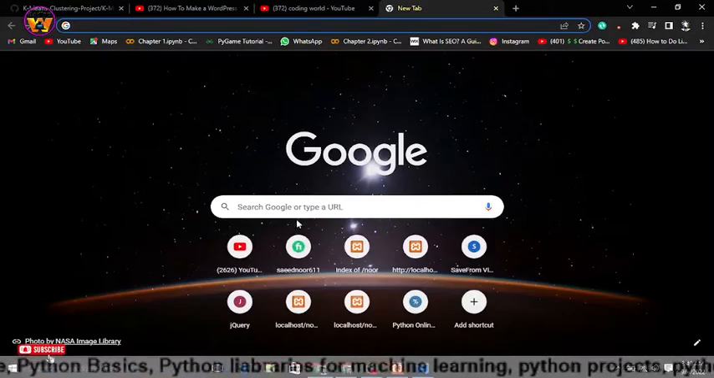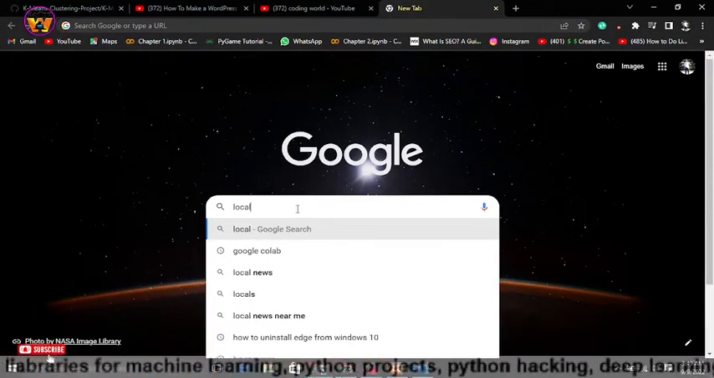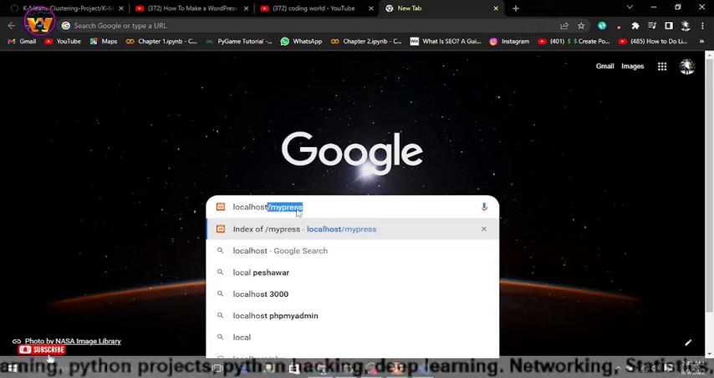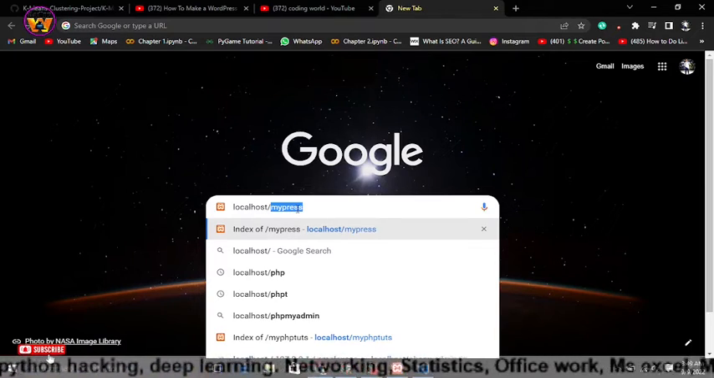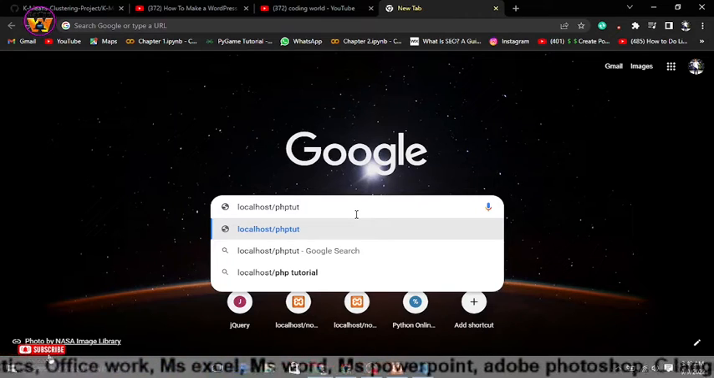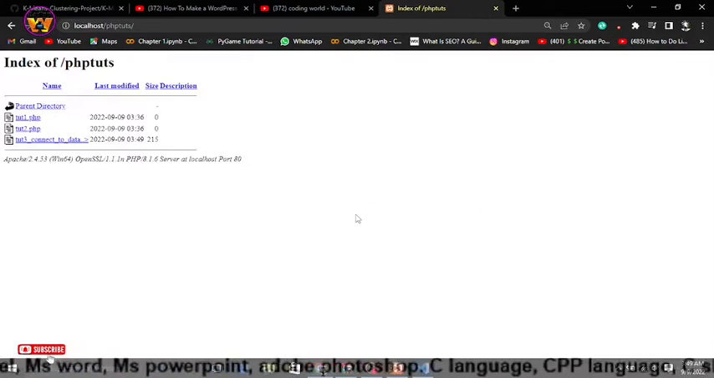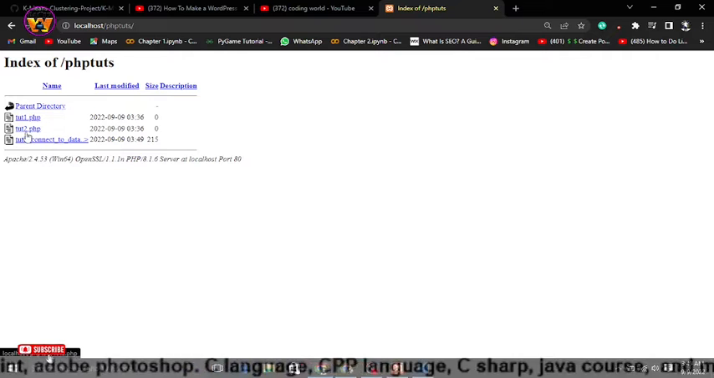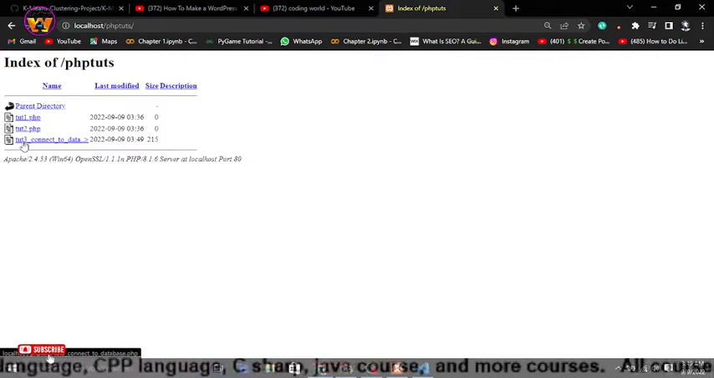In a new tab I will search localhost, and I have a folder PHP tunes. If you remember, we created a folder PHP tunes in the second video. Enter. So we have this tut 1, tut 3. We will click on tut 3. As you can see here, successfully connected to the database.